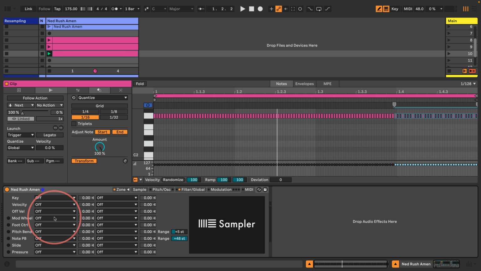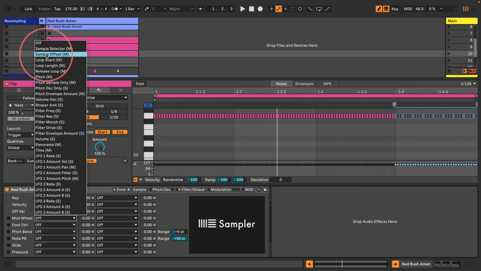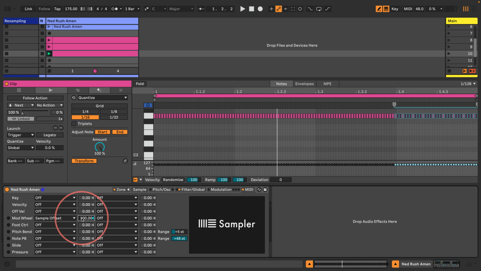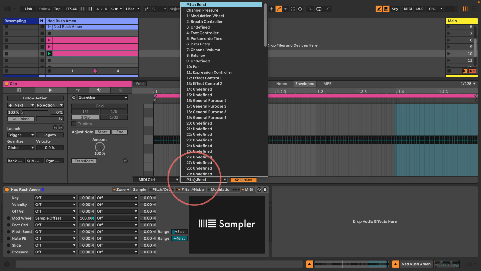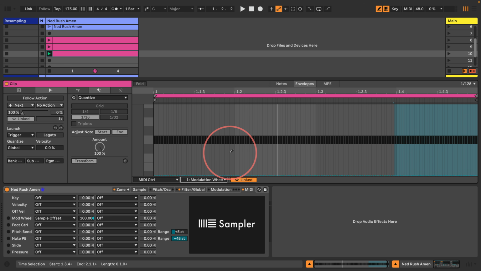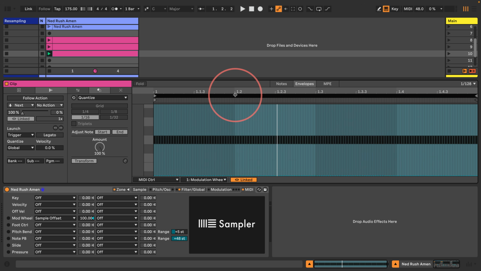Or should I do it with the pitch bend? What could we use here? Let's use the mod wheel. So let's route the mod wheel to the sample offset, turn that all the way up, then go to the envelopes tab, go to MIDI, and then go to mod wheel. And then let's maybe just select the whole thing, right click and draw in a ramp like that. And let's see what we get.